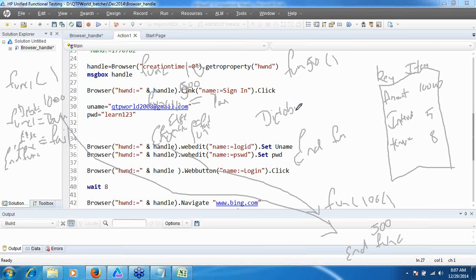Dict obj dot add. I need to add a key and the item. What is the key? Key is debit, and comma, what is the item? Item is 1000.